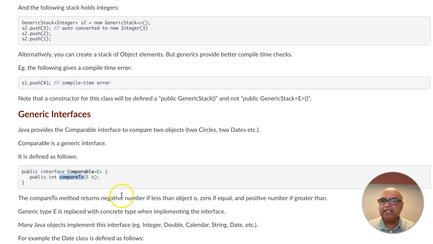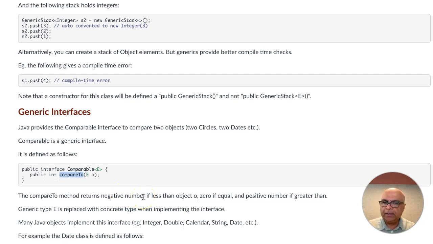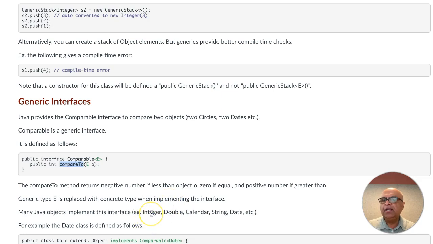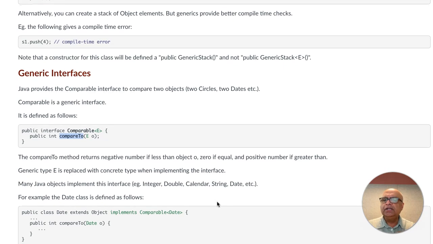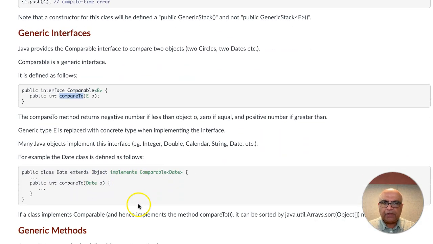There are many Java objects that implement this interface. For example, integer, double, all these will do that, right? But you can define your own by implementing that interface and providing a definition of compareTo. You can compare two dates, right? You can imagine comparing two circle objects, right? By implementing the interface and providing that implementation for that method, right?